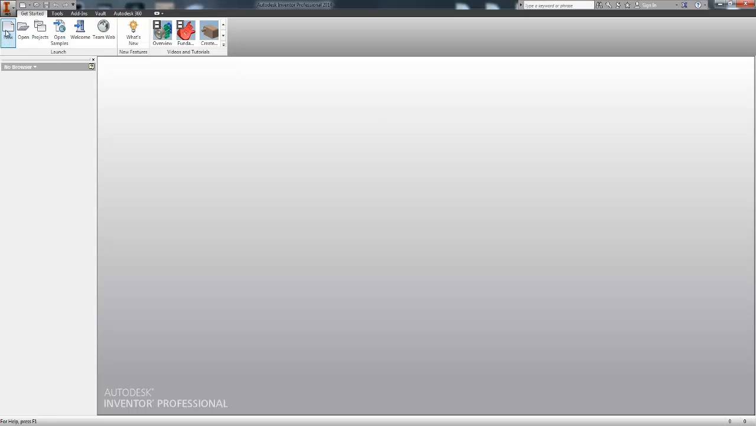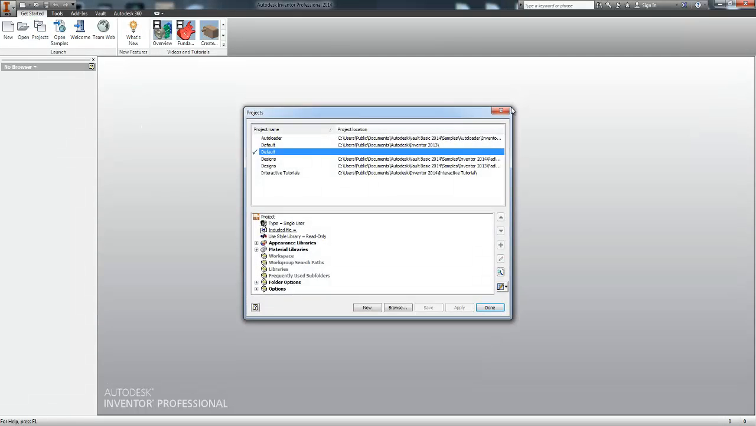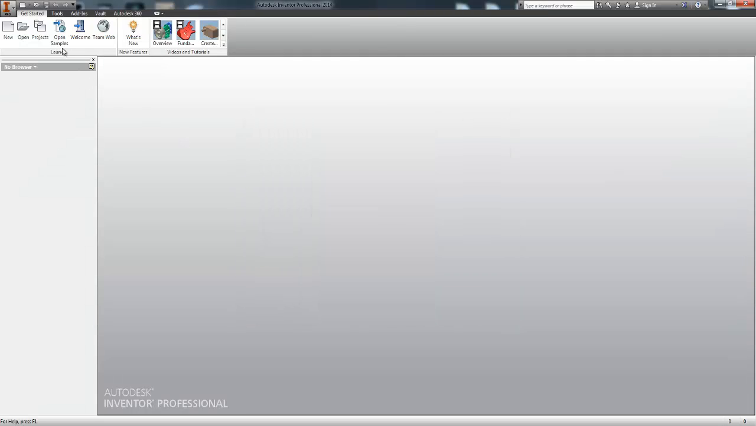It's a basic concept here. You have new, open. Projects is for setting up different projects, which will actually start off with the default. I'll get into that more in a minute. You can open up samples, go to the welcome screen, go to the team web, see what's new in that rev of Inventor. You also have Autodesk's video tutorials.